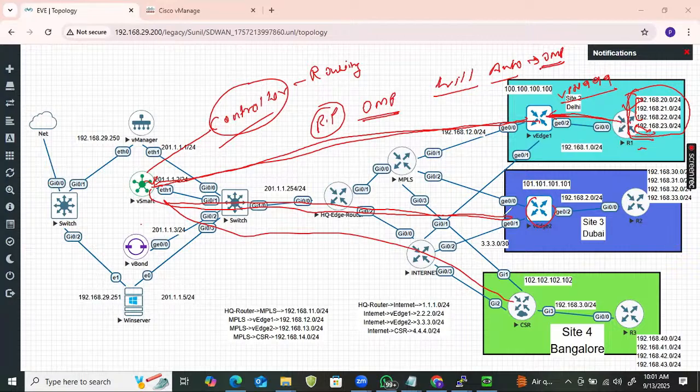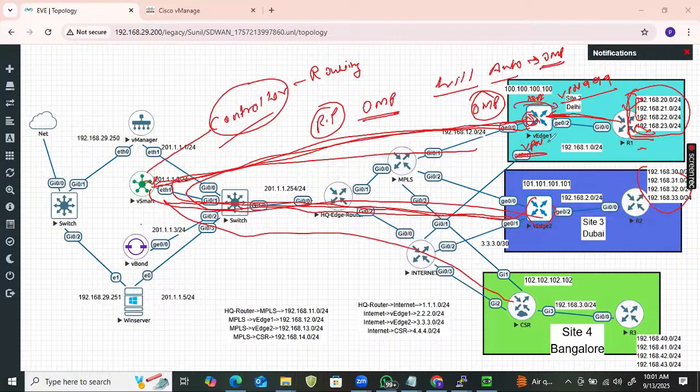That means whatever routes are coming from OMP, by default they are not going to be redistributed into OSPF. So if this route is coming, it will reach up to the VPN on the vEdges, but it is not going to reach Router 1. So what do we have to do? We have to redistribute the OMP protocol inside the OSPF. You got the point?